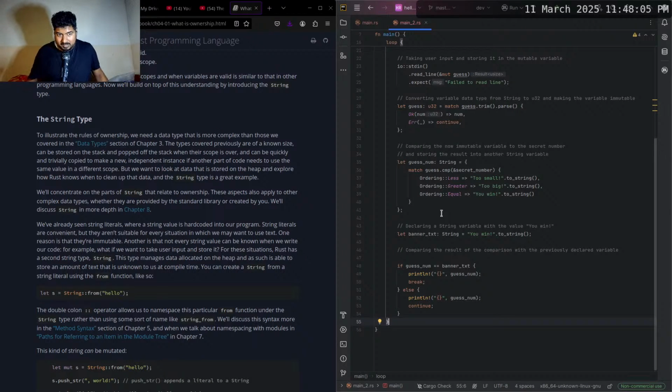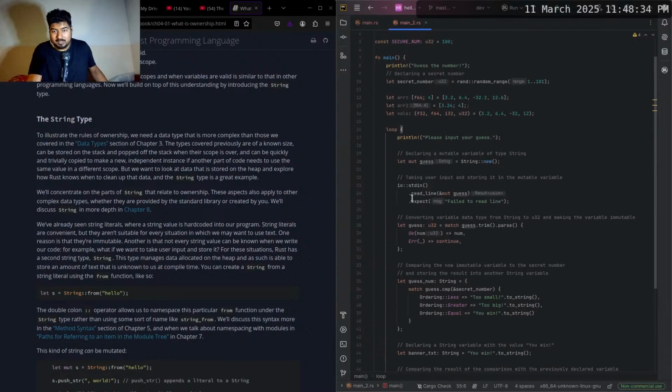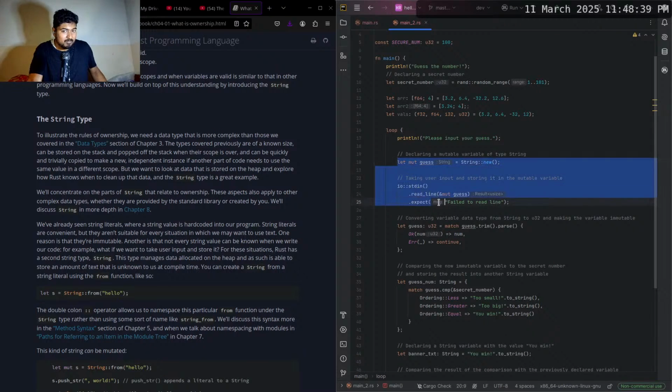We've already seen string literals, where a string value is hard coded into our program. String literals are convenient, but they aren't suitable for every situation in which we may want to use text. One reason is that they are immutable. Another is that not every string value can be known when we write our code. For example, what if we want to take user input and store it?